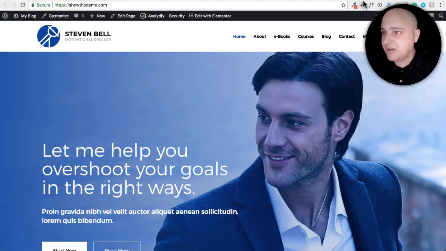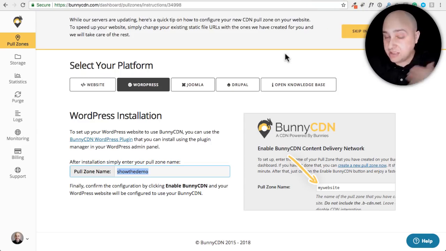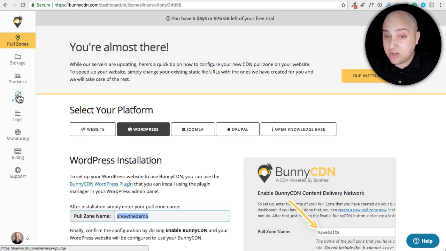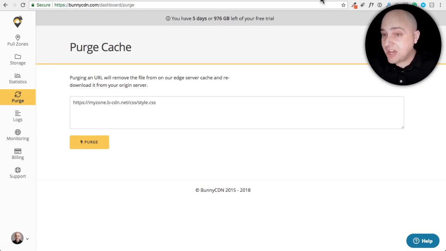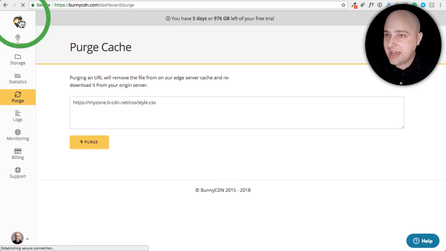Now let me show you the very important thing, which is clearing or purging the assets from BunnyCDN to get them to be regenerated. So if I go back to that spot in the admin area of BunnyCDN, I can click right here where it says purge. When I go there, it's going to allow you to purge individual files. And this is nice, but I personally don't purge an individual file. I just purge the whole thing out. So let's go ahead and see how to do that.